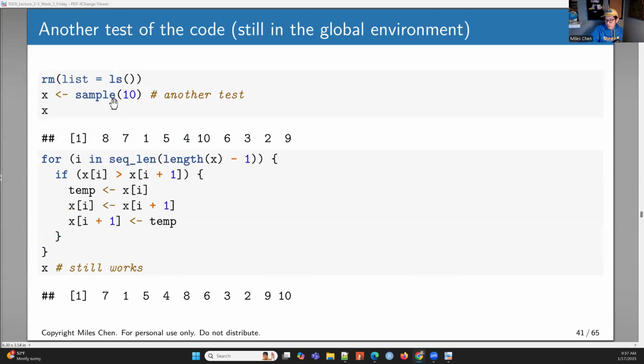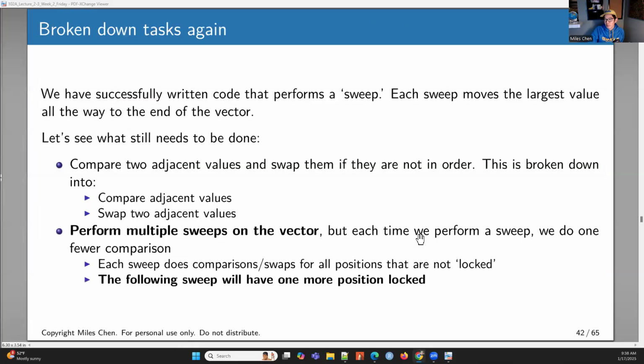And so here I take the numbers 1 through 10 and I shuffle them up. So this is what x looks like: 8, 7, 1, 5, 4, 10. And when I run this, what I want to see is 10 get pushed all the way to the right. And that's what we see. 8 and 7 get swapped, and the 8 gets pushed until it hits the 10, and at that point, the 10 gets pushed all the way to the right. And so that seems like it's working. So now I feel like this code is working, so now let's move on.